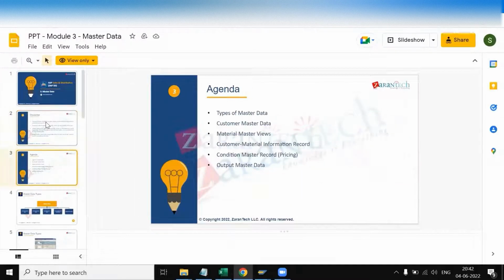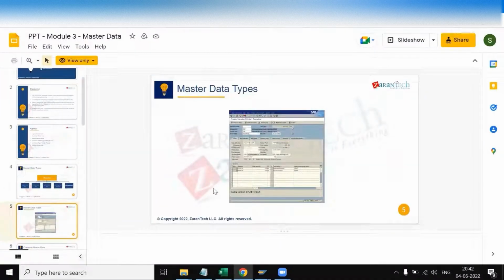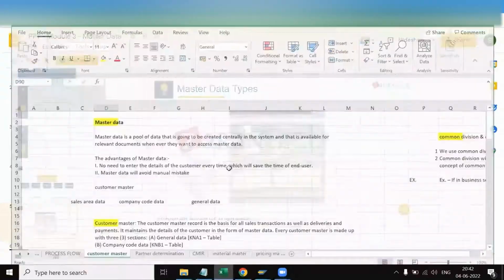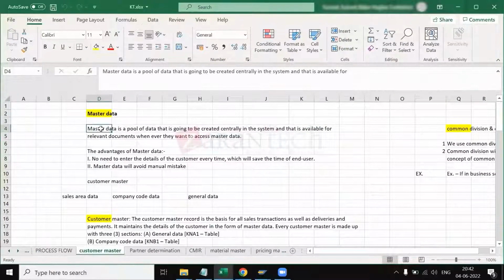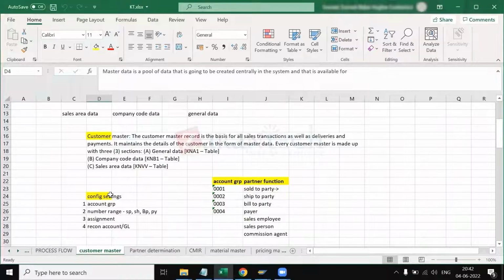In that we saw various types of master data, which include customer master, material master, CMIR, which is nothing but the customer material info record, condition master record, and output master record, right? We were discussing the customer master, and how it is segregated into three basic types: the sales area data, company code data, and the general data, right?